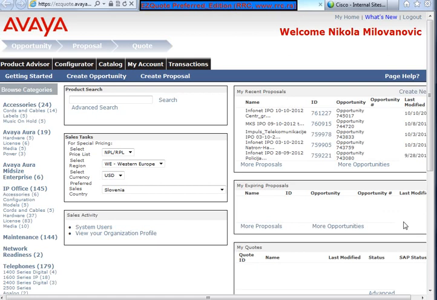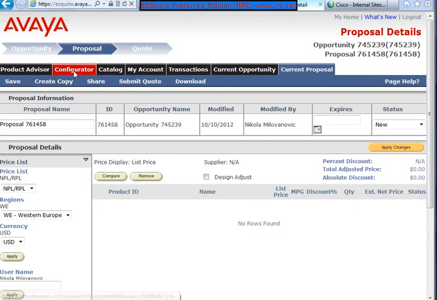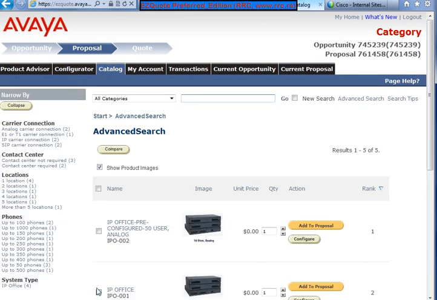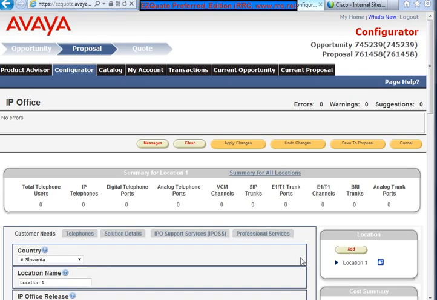On www.avaya.com/easycode, we access the EasyCode configurator, going to My Recent Proposal and create new. Click on the configurator, choose the empty configuration, configure, and now we have the well-known view of the EasyCode configurator.